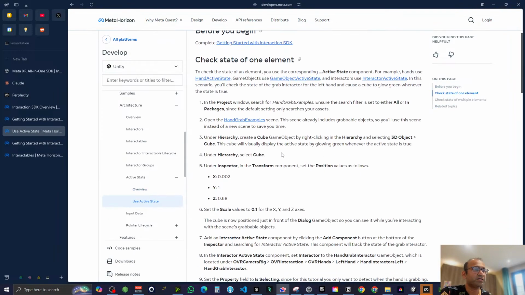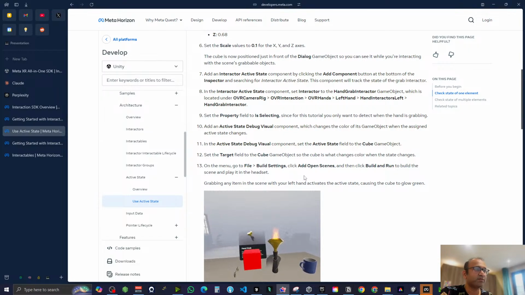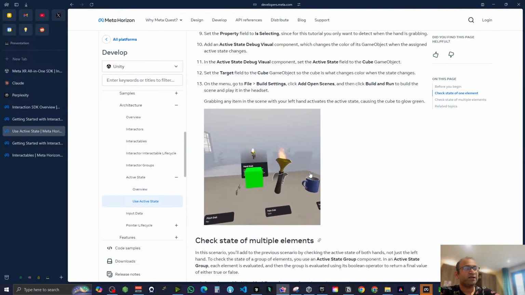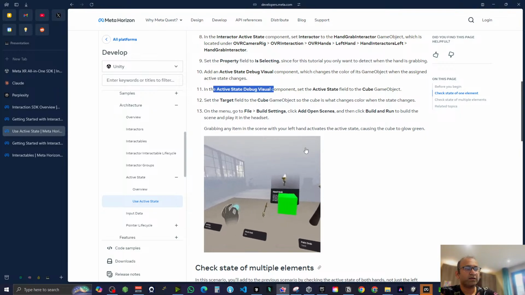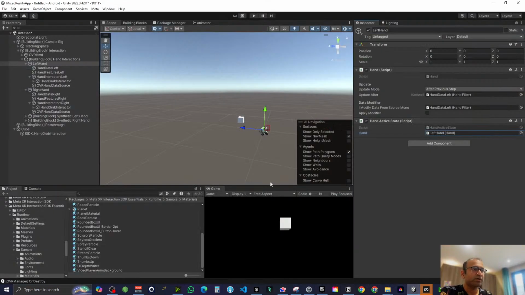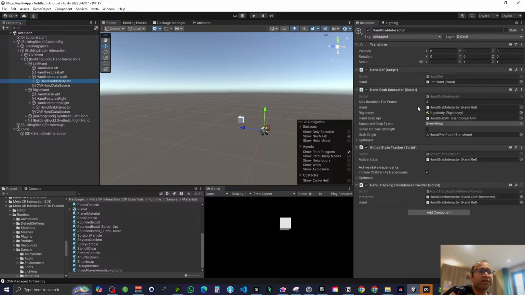They have also given an active state debug visual which can let you know whether it's active or not. But for now, we'll just understand there is a thing called hand active state, because this will be required as we start building interactions, because we need to track the various active states, like for making gestures and everything. So this is the active state. This is the hand grab interactor.